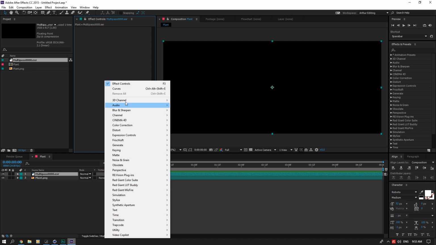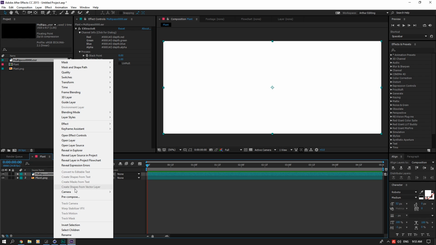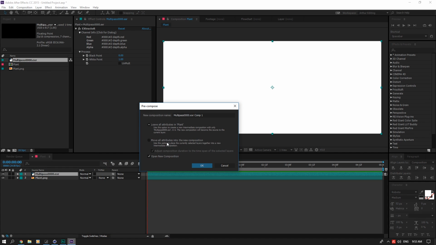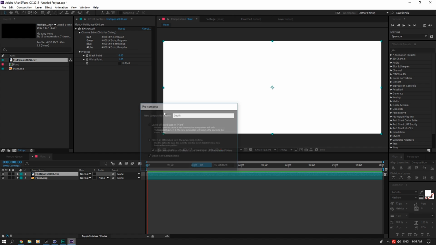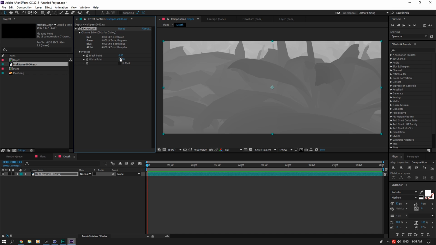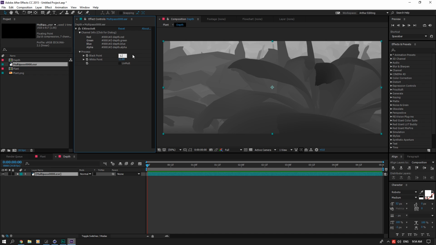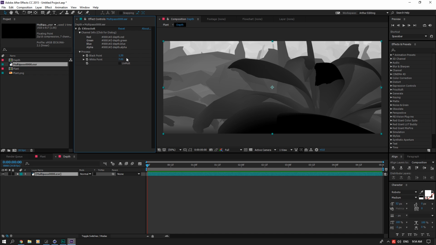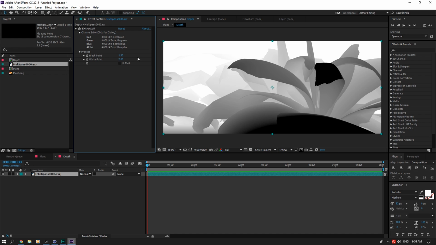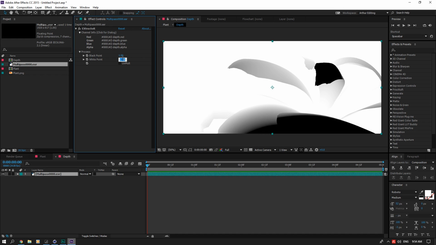So we'll go and extract our Z depth over here. And then we will go and pre-compose this and call this depth. Now we're just going to go and adjust these points here until we sort of get what we're looking for. Very contrasty, 1.3. We can turn this down. So here I'm going for very shallow kind of depth of field, as you can see here.